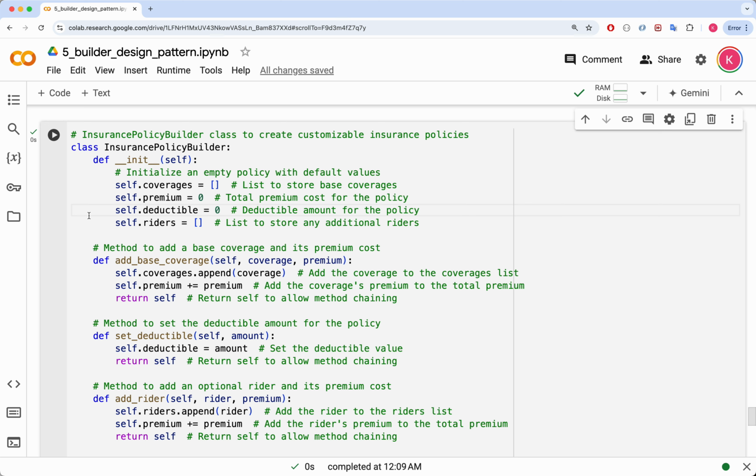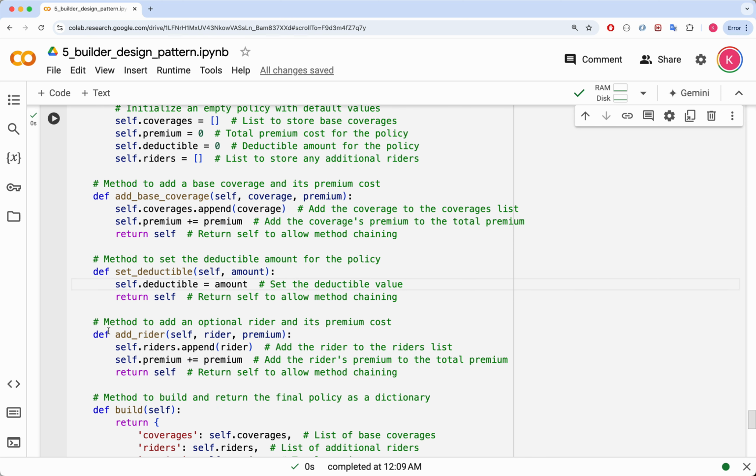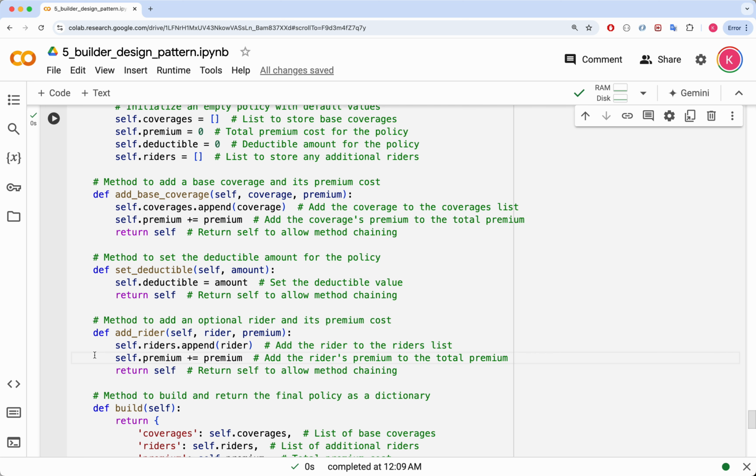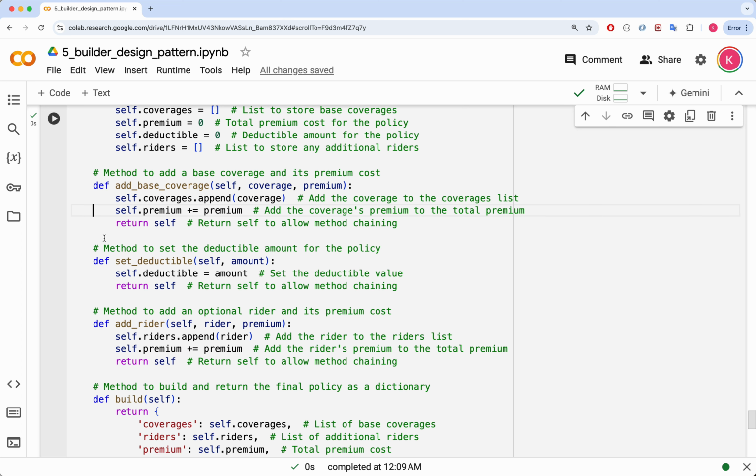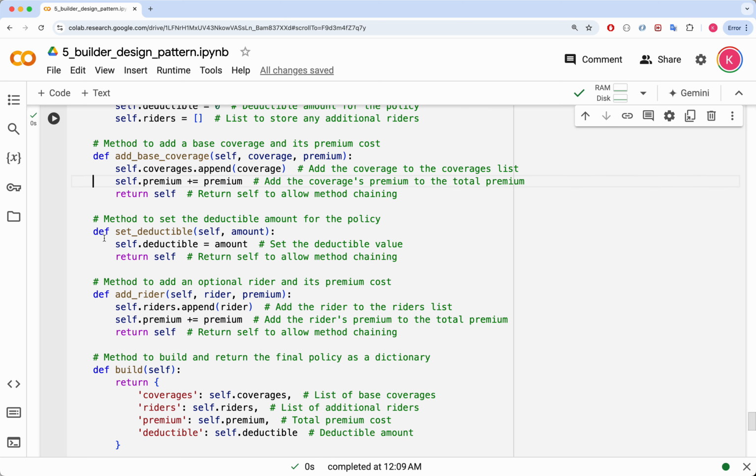The insurance policy builder class allows users to build an insurance policy in a structured and modular way. It contains attributes like coverages, riders, premium, and deductible to store the different components of the policy. The method add_base_coverage allows the user to add core insurance coverages like health insurance, updating both the list of coverages and the total premium. By returning self, this method, like the others, enables method chaining, making the construction process easy and fluent.